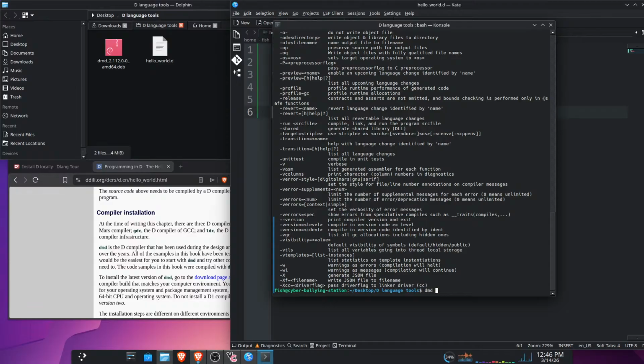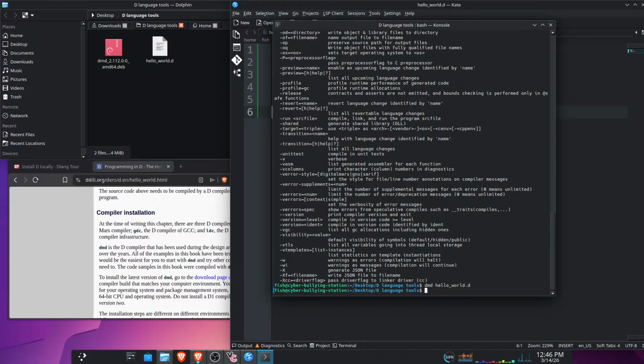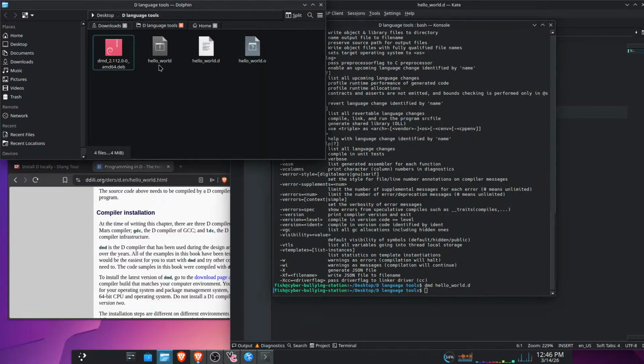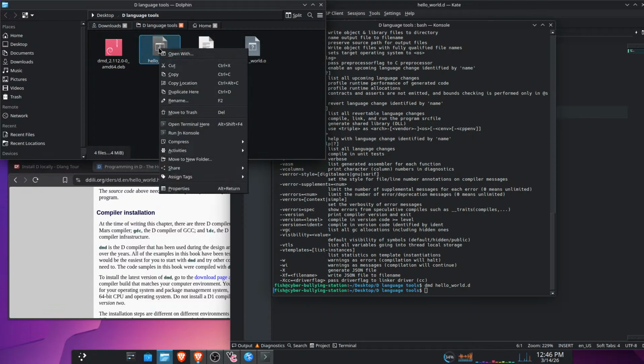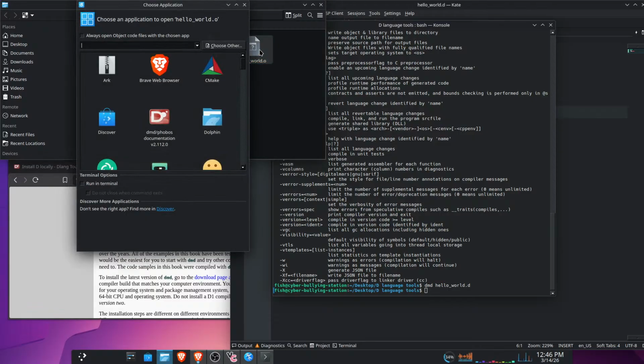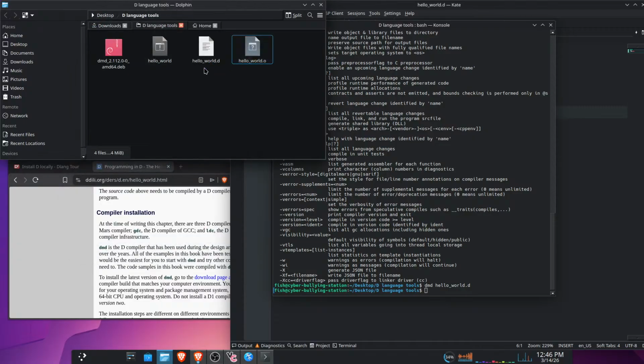What about compile? What do you guys do? Compile? Oh, DMD hello_world.d? Got it. Underscore world dot D. Oh, look, hello world. Whoa, hello_world.o. What is that? Maybe I run this one? Oh, don't do that.